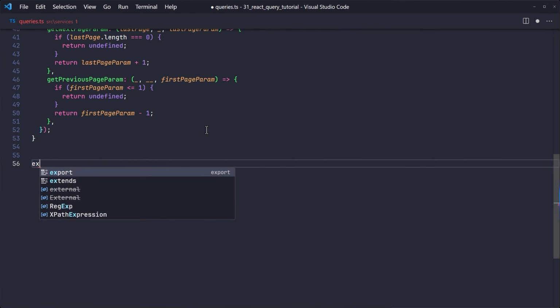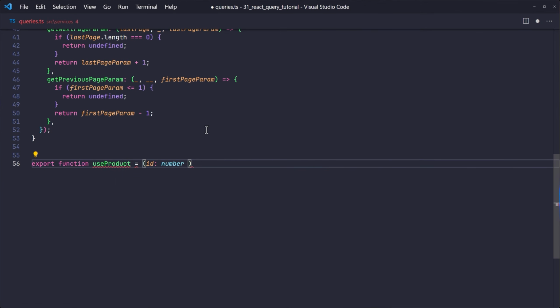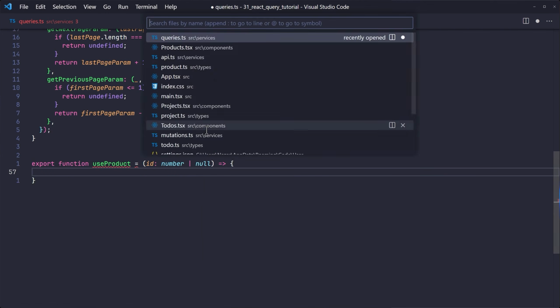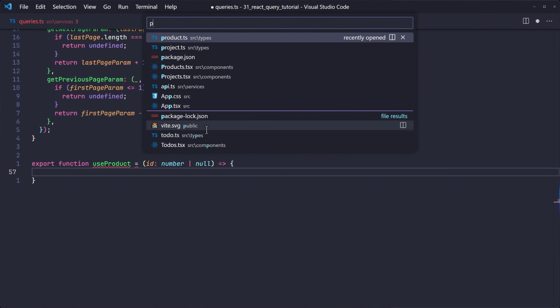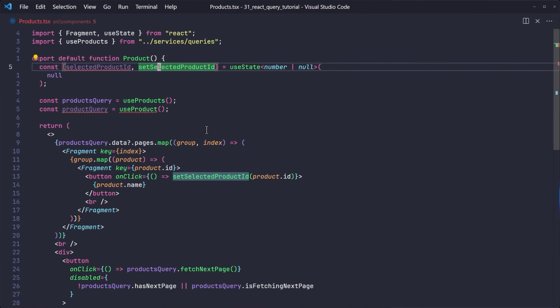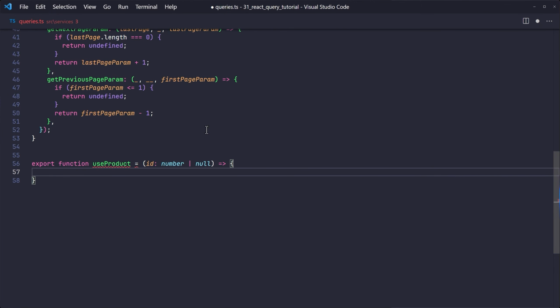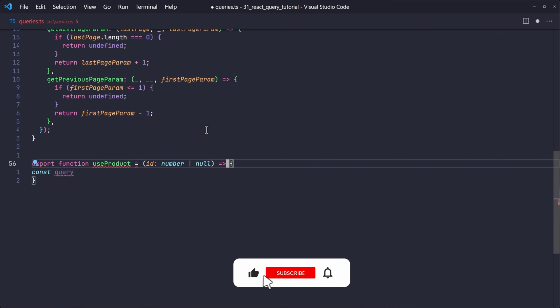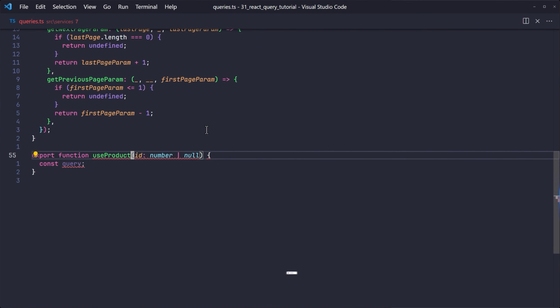Below it, I'm going to create another simple query like this: useProduct, with id that might be number or null. Why null? Because if you head over to the products file here, we defined the ID here as number or null, because initially there is no selected product, so we have no ID. So again, as before, we're going to initialize the query. Sorry, I used the arrow function wrong here, and this equal is wrong here.